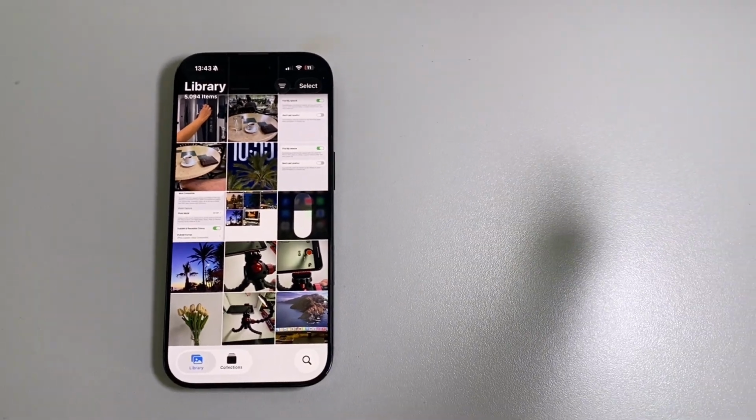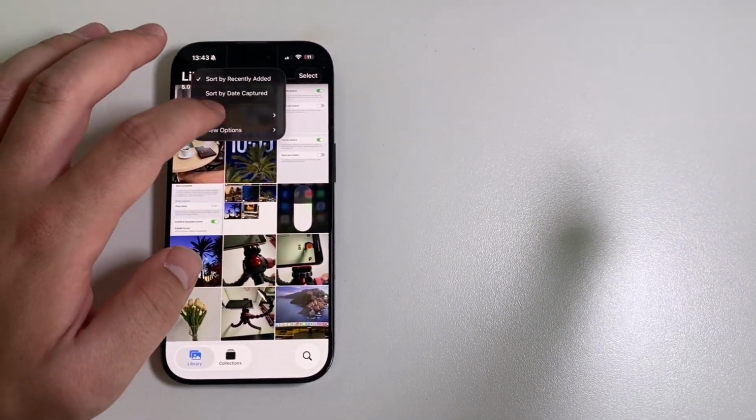These are the steps of finding your favorite photos on any iPhone that's running iOS 26.